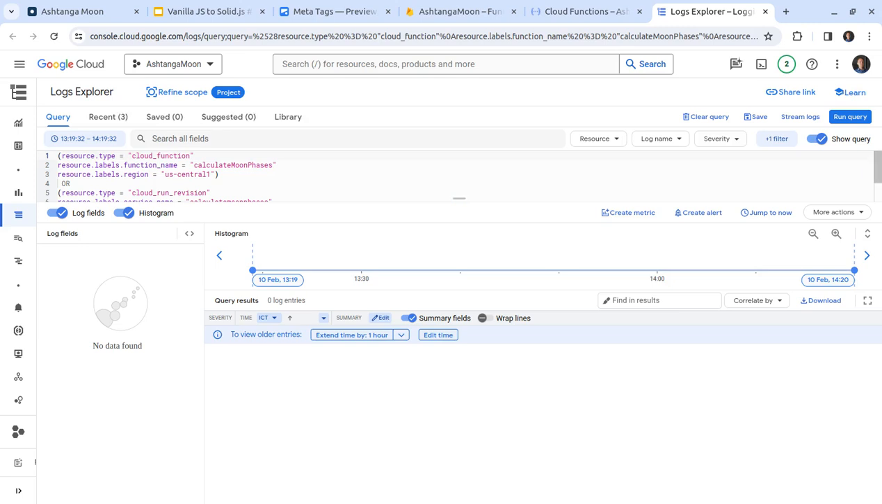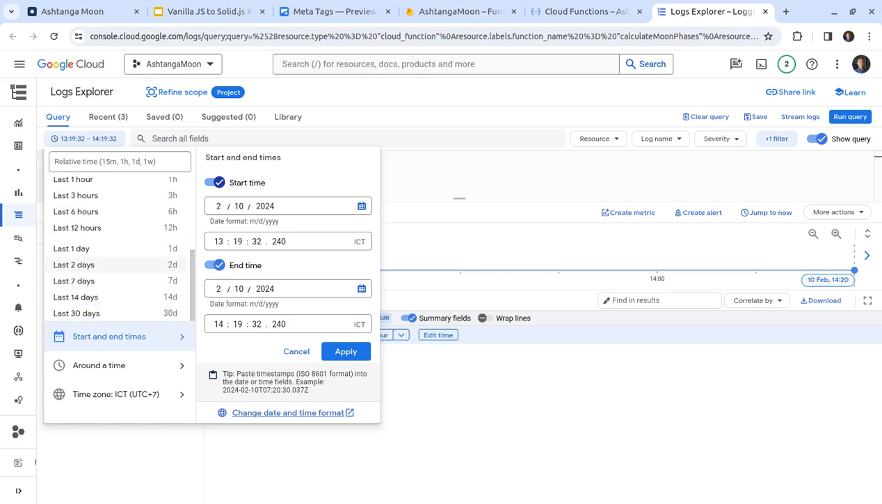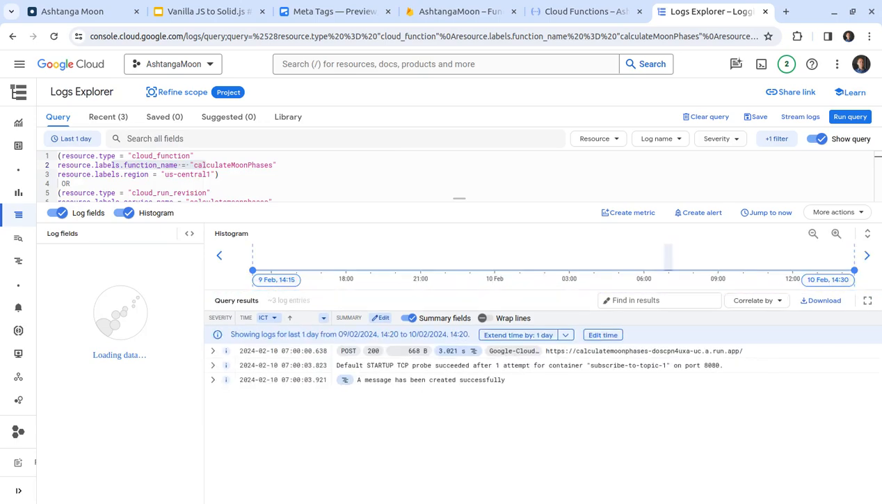Log Explorer allows you to set the function name here and fetch the information about this function. I can actually edit the time here and use the last one day. Okay, let's see if we have some issues here.